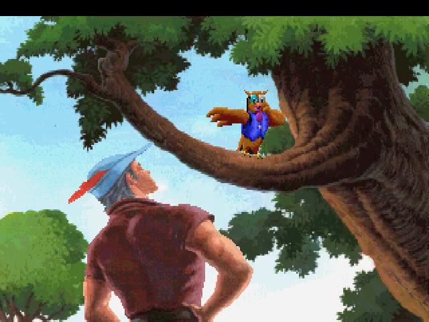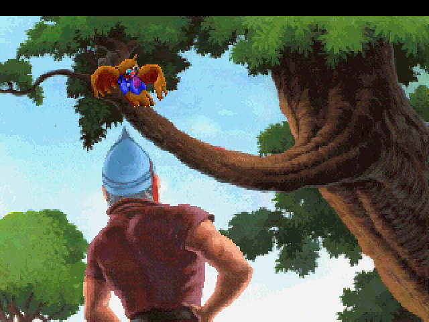I also like how owls have hands. Like hands that can grasp things with opposed thumbs and everything.